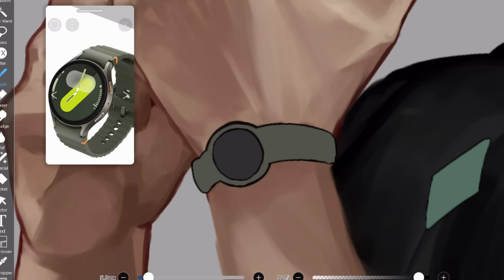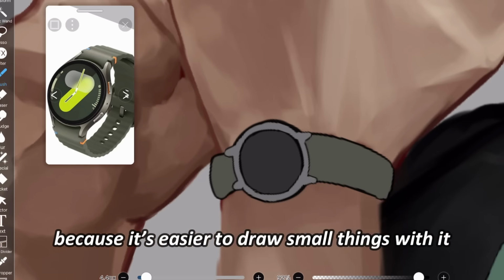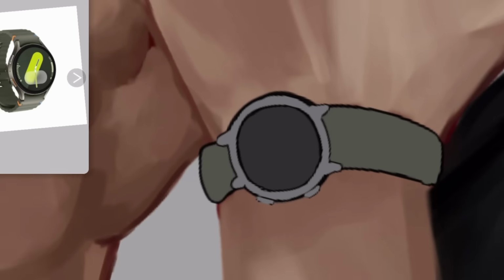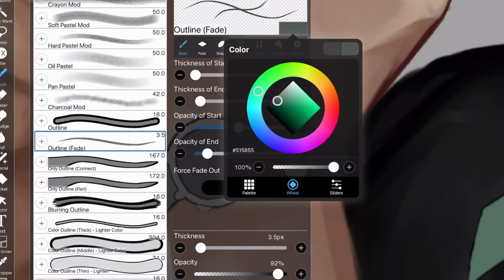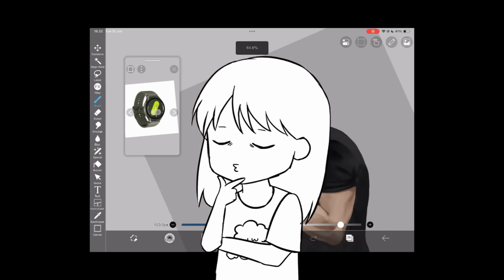Anyway, for the accessories, I'm using an outline brush because it's easier to draw small things with it. I just randomly searched for a Samsung watch as a reference and this one surprisingly has Alhaitham's color palette. It even has a little speck of orange like Alhaitham's eye. Should I buy this watch?